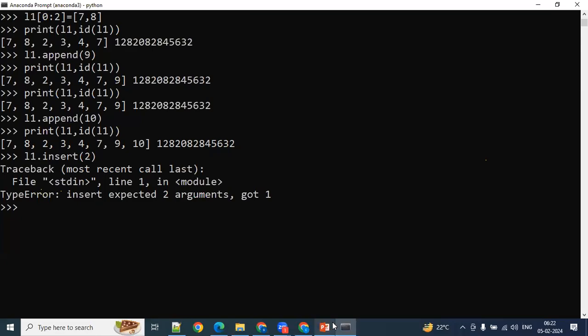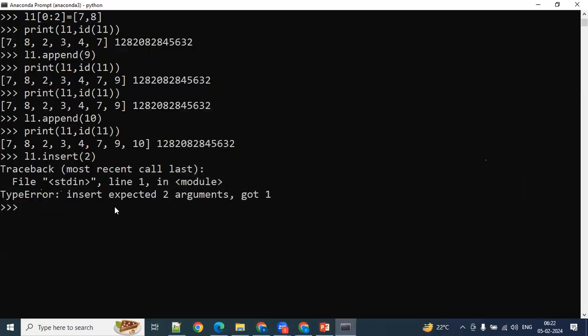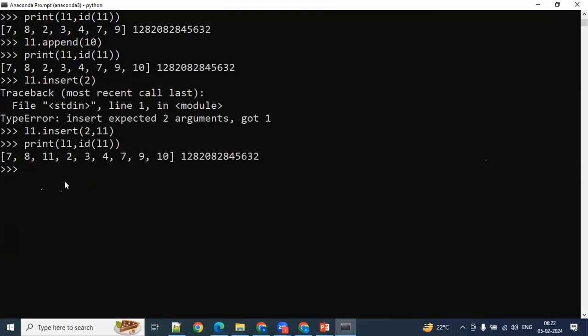Which element do you have to add? Give the number. It will take two arguments. Now we have to take here the position number, comma, and what do you want to add there? Let's say 11 I wanted to add there. Two arguments it will take, guys. Let me execute this one. It got executed, and let me try to print that. Then what happened? See, 11 got inserted here, and the remaining elements moved right side.